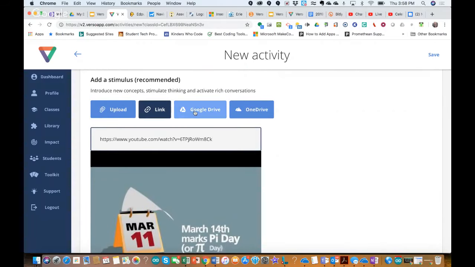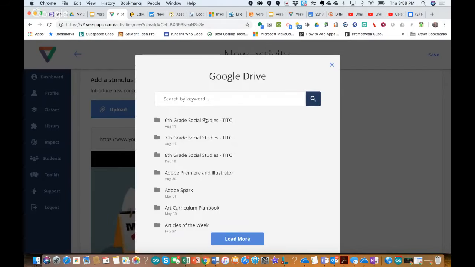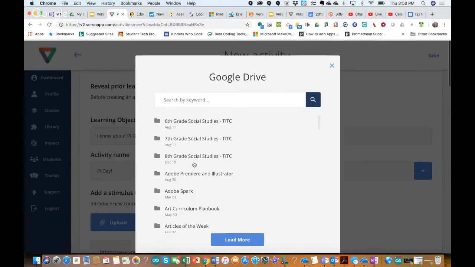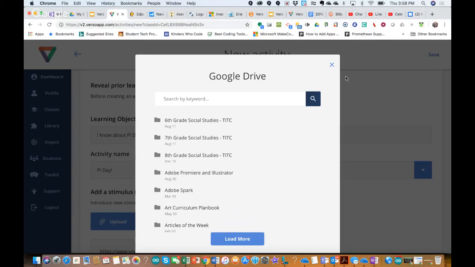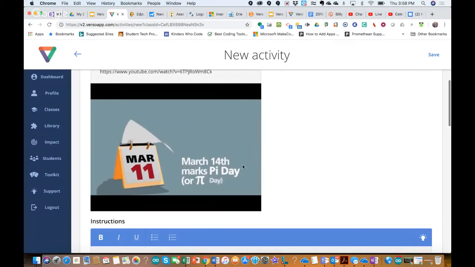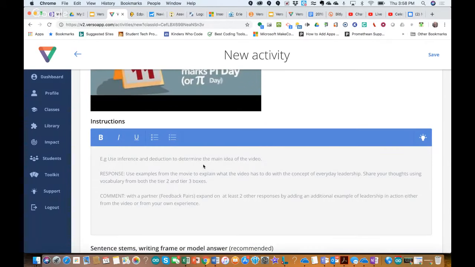And again, if I wanted to bring something in from my Google Drive, I can search any of my Google Drive folders. So again, if it's a document you already have in Google Drive, you can attach it right there. Okay, so I have my Pi Day video. And then I have an area for instructions.